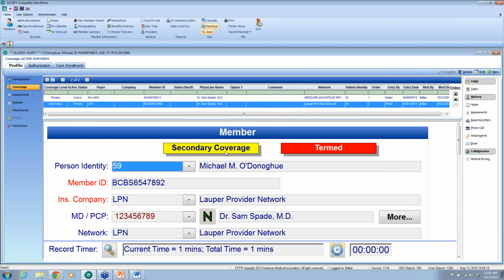So see that this was secondary coverage that is termed. This was Mr. O'Donoghue's commercial coverage that was provided via his employer. And so we're able to see coverage really through a 4-way lens: primary versus secondary and active versus term. And what we're demonstrating here for you is that ACUITY is able to know that this Michael O'Donoghue covered by the Medicare plan is the same Michael O'Donoghue that used to be covered by the commercial plan. He has the same person ID, even though he may have different member IDs.